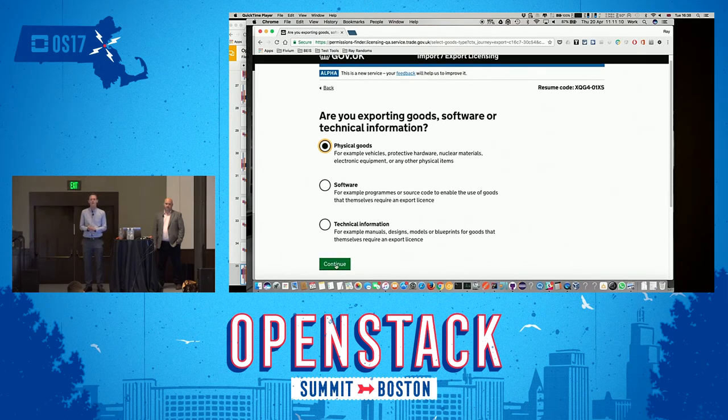So even though they've told us it's a military good, we then need to work out what type of military good it is. It could be a physical good, it could be software, it could be technical information. All of these are what we term controlled. So we need to work out what it is. Once they've done that, this one here is going down the physical goods journey.